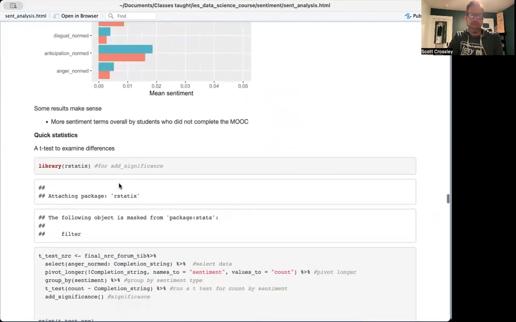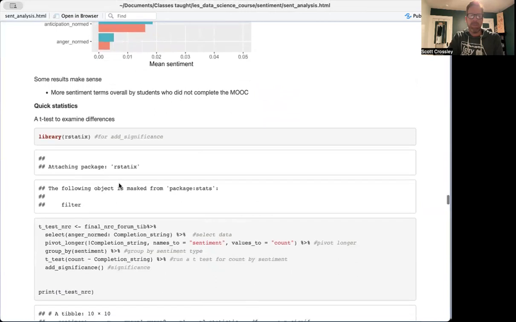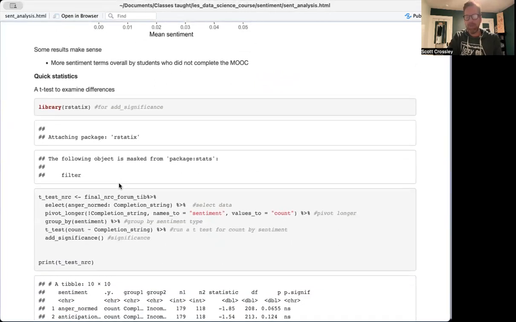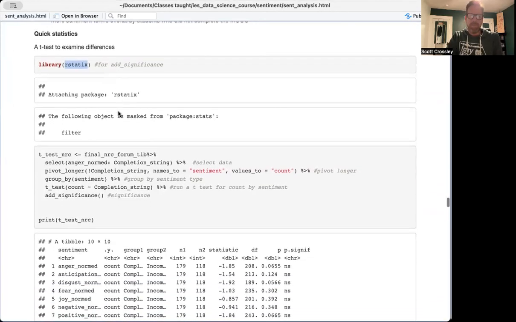So let's also run a quick statistics on this, and we're going to just do a t-test to examine differences between those that completed and those that did not complete. So we're going to call in a library called rstatix, and this will add significance to our t-value. And I think we've called this in at a previous module.